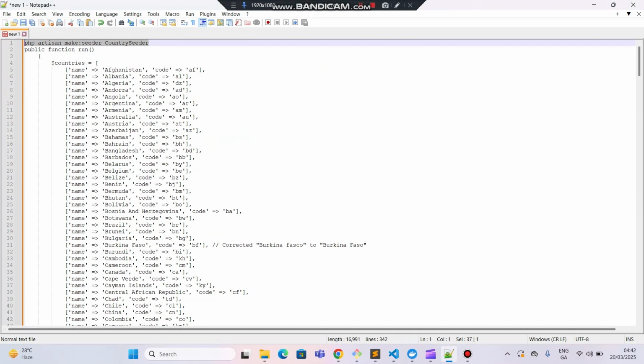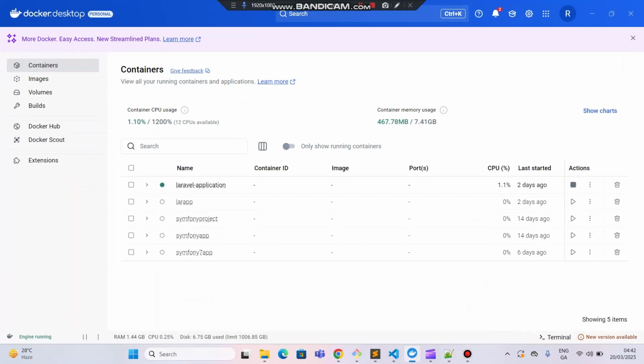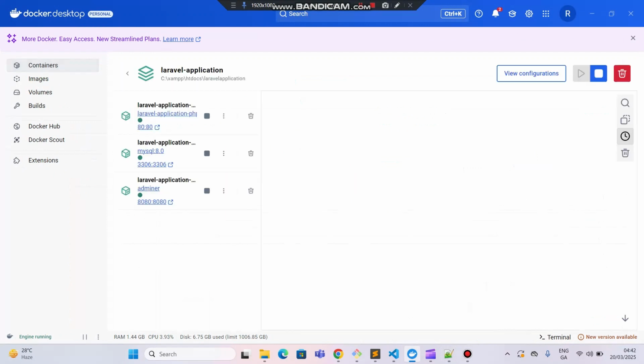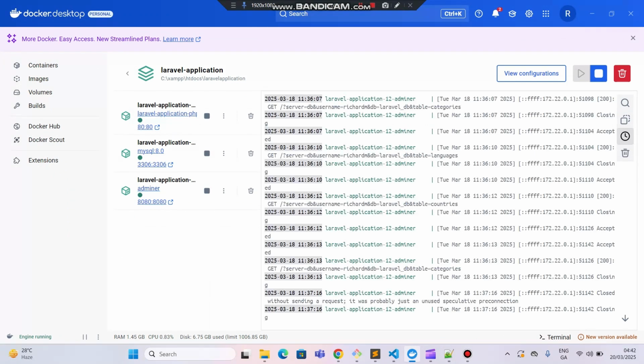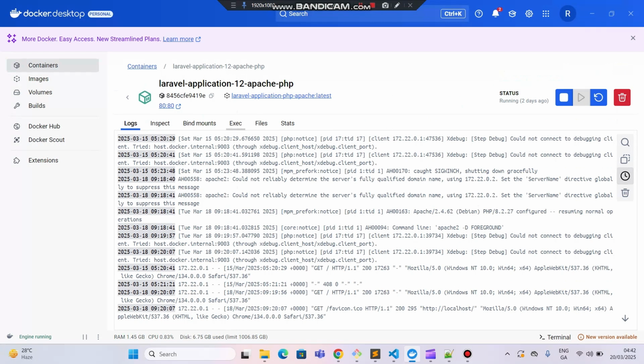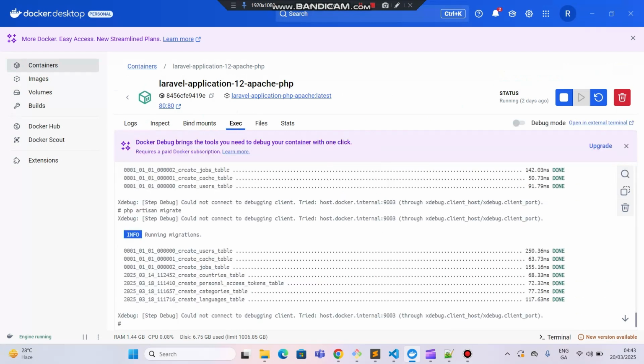So let's create a country seeder first. Okay, let's go here. So you can see my Docker container is running. If I go here, there are three more containers which are running, and I will go to Laravel application. I will go to execute. In case you want to see my Docker tutorial, you can refer to my previous tutorials on how to install Laravel using Docker and how to create migrations and map the database. So here I will create the first seeder file. Okay, country seeder.